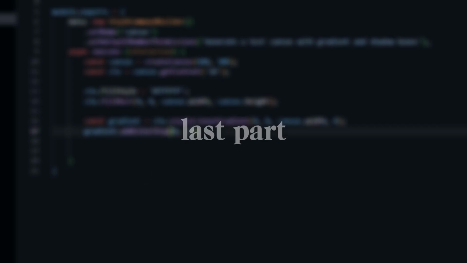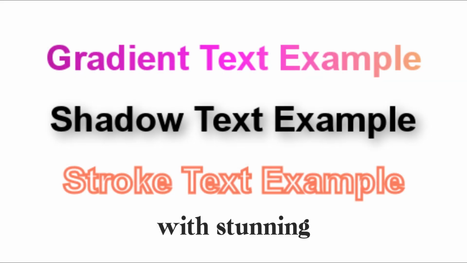So guys, in the last part, we learned how to add gradients and shadows to shapes in Canvas. But today, we're taking it to the next level. We'll be adding text with stunning effects like gradients, shadows, and stroke outlines to make it look even cooler. So let's jump right in.